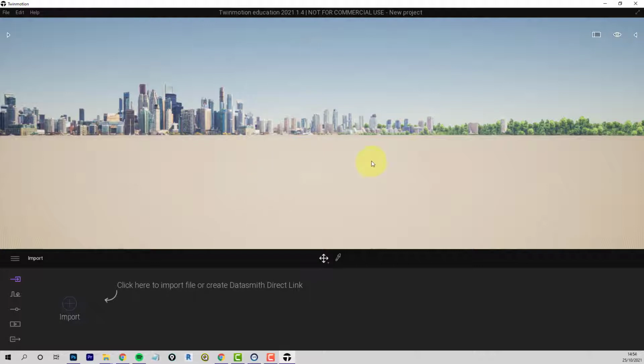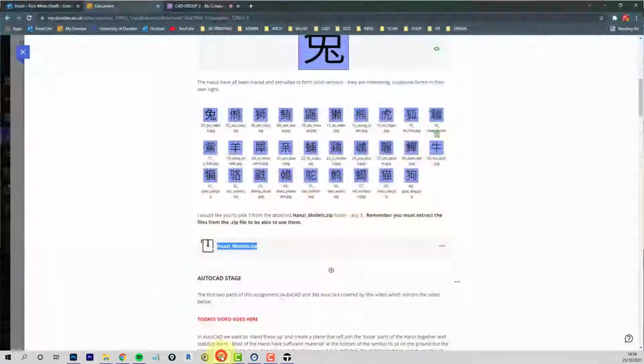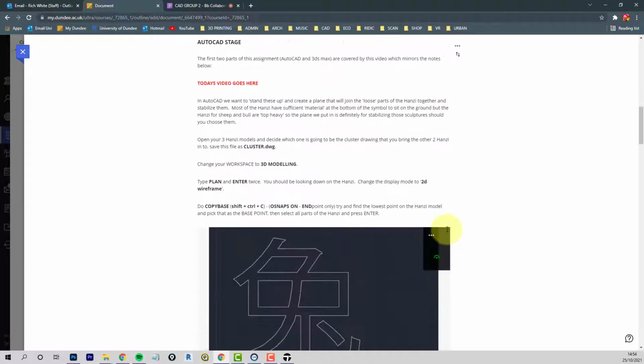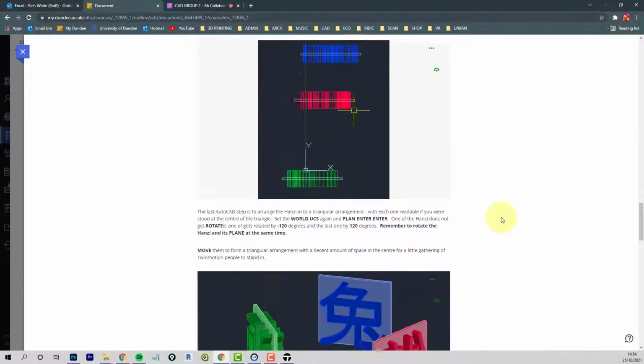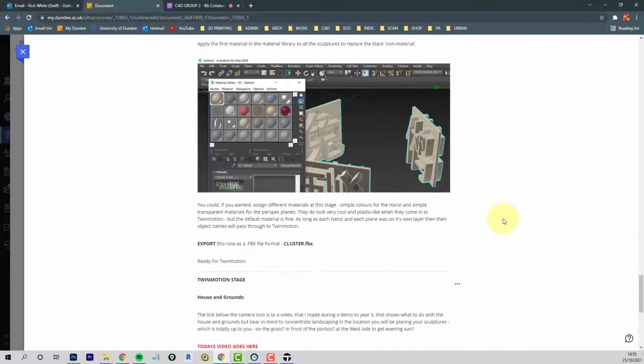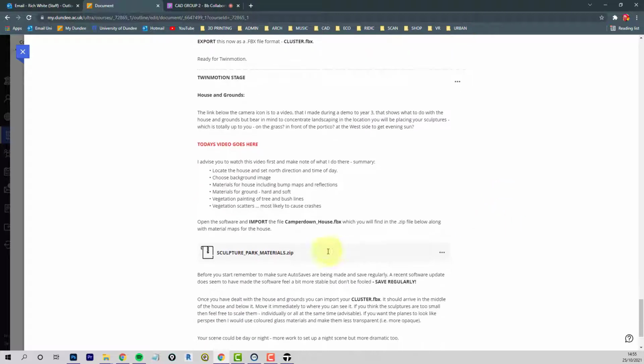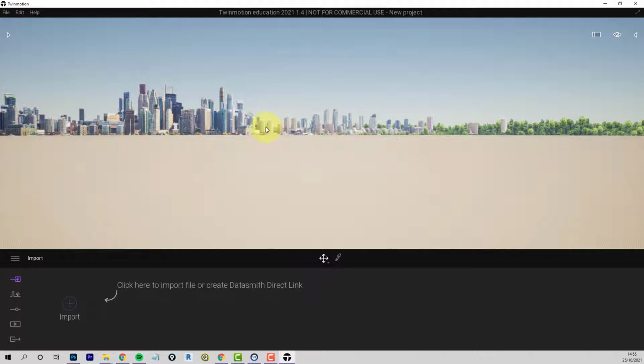Okay, so it's waiting for us to pull in some information. On My Dundee, you're looking for another zip file, so further down beyond the AutoCAD and the 3D Studio Max stages, you're looking for this file here, sculptureparkmaterials.zip. Okay, so this has got the model of Camperdown House and some bitmaps that you can use to enhance the scene. Okay, so download that and unpack it, and then you're ready to pull this into Twinmotion.